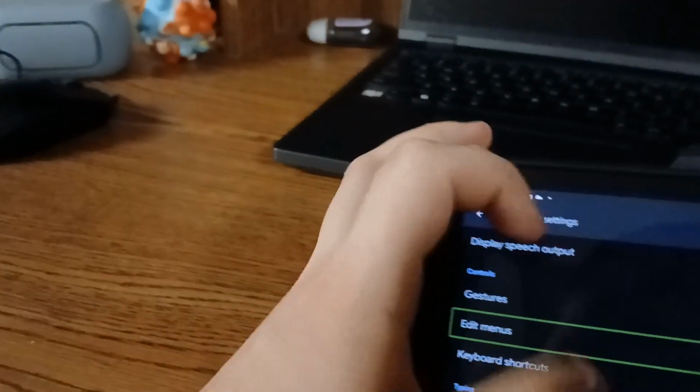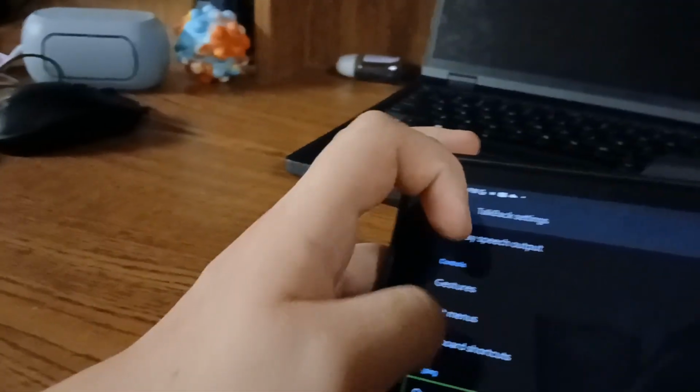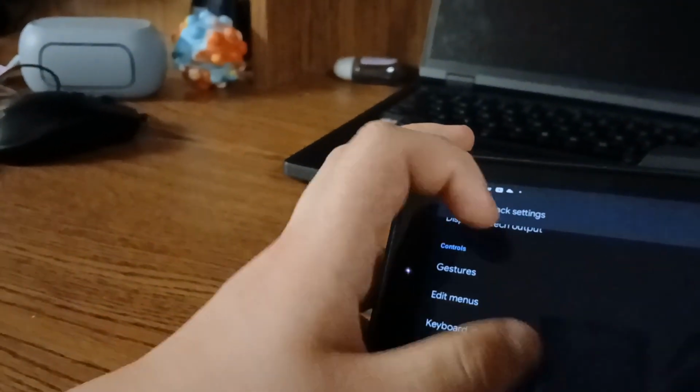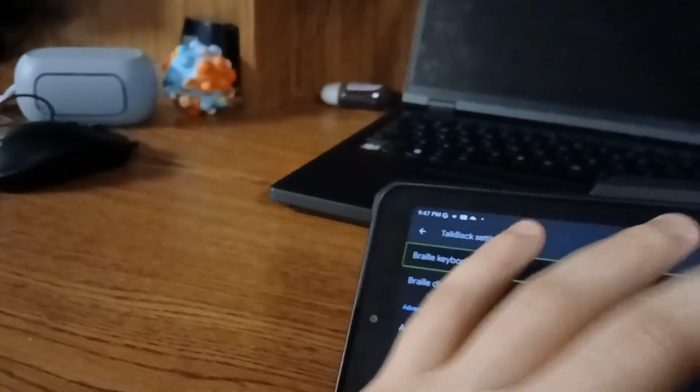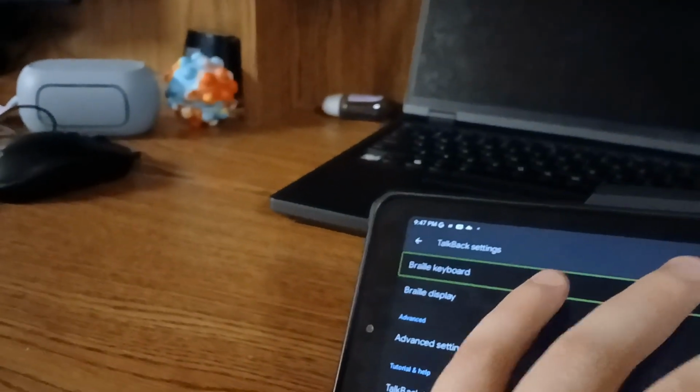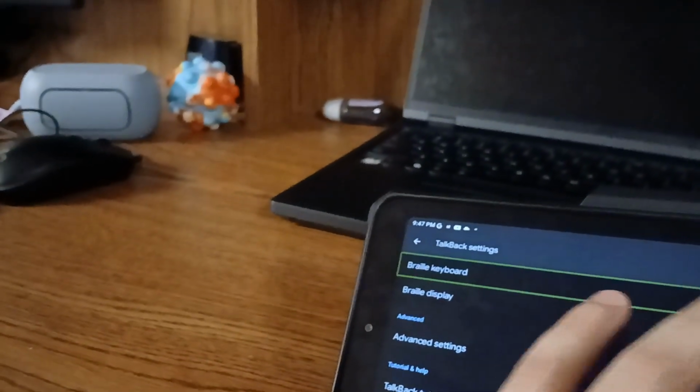This is all 12 of 24 of the settings that you get. It's a lot. On-screen keyboard, Braille, Braille keyboard. It's very detailed. You have a lot you can do.